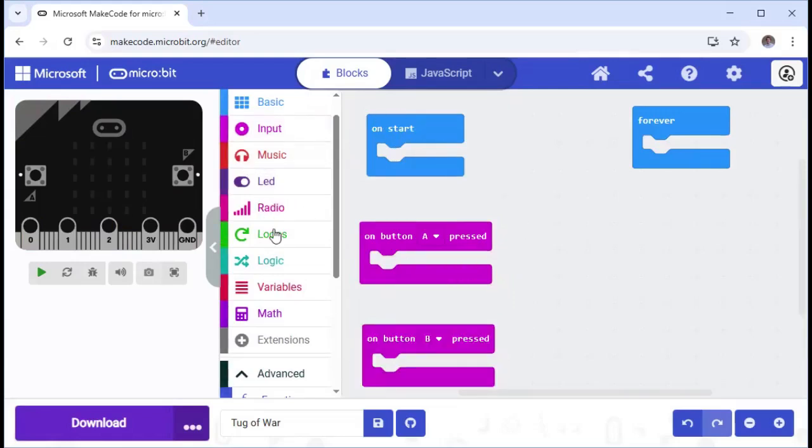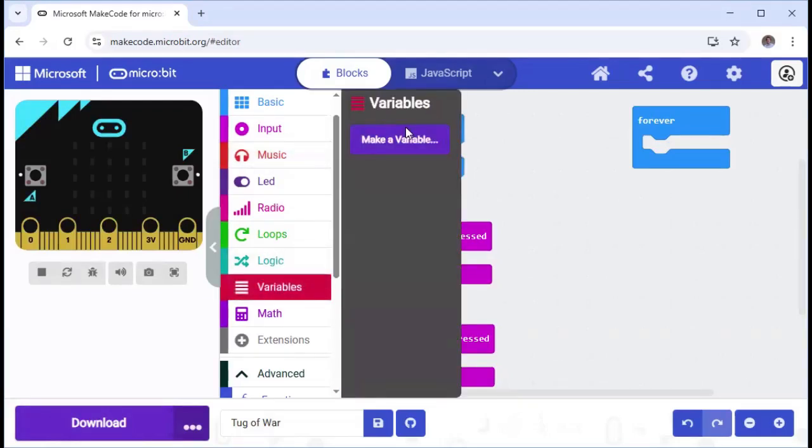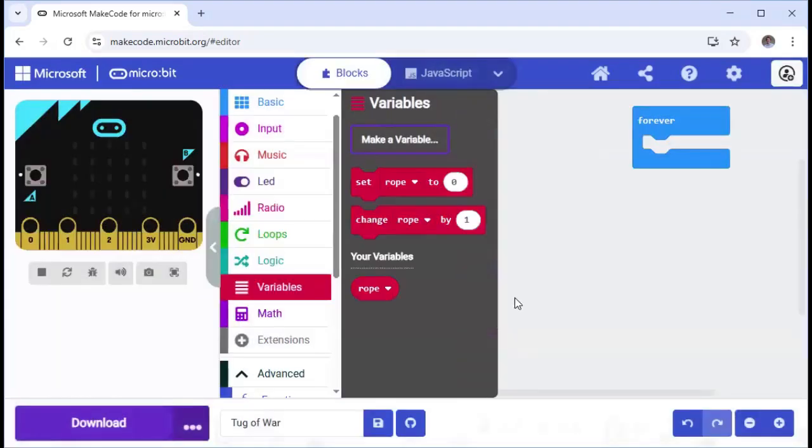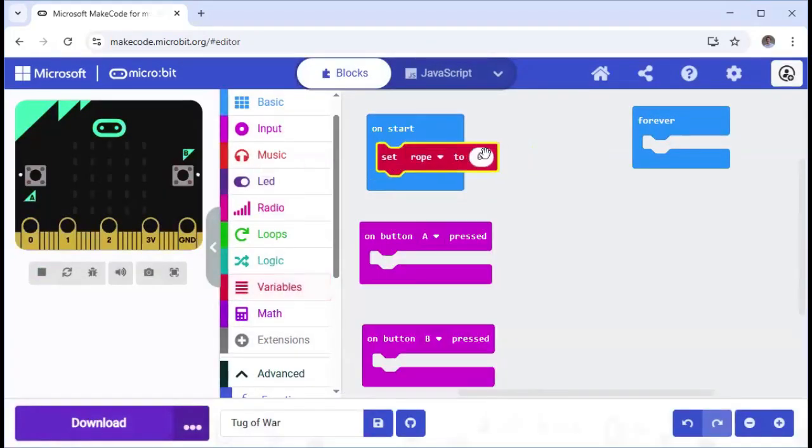So on start, we're going to make a variable. Let's call it rope, because that's really what's moving across the screen. Or it's really the ribbon in the middle if you've ever played Tug of War. So we're going to set rope to begin with to 2. That just means it's going to be in the middle when we plot it later on in our coding. So we want the rope to start in the middle.